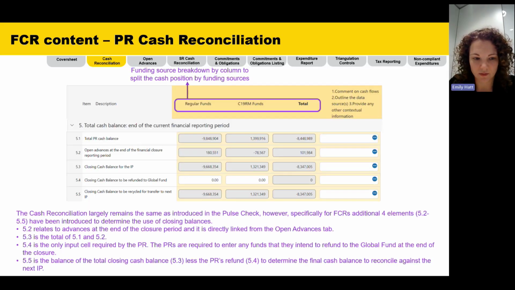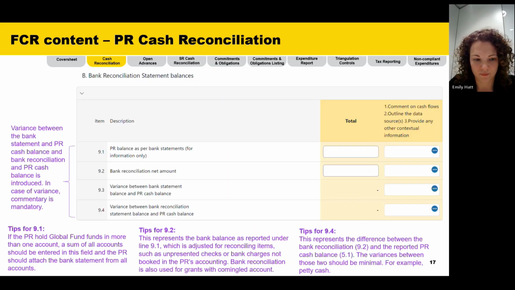And then in section 5, I just want to point out a few things to note. So lines 5.1 and 5.2 are summed to give line 5.3, which is the closing cash balance for the IP. So here the PR only needs to enter data in line 5.4, which is the amount to be refunded to the Global Fund. So this is then used to calculate line 5.5, which are the funds to be transferred to the next IP. So ideally, if you have a C19 or MIP, everything should be refunded to the Global Fund, so that line 5.5 is 0.